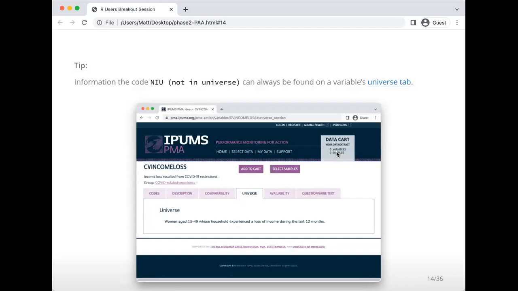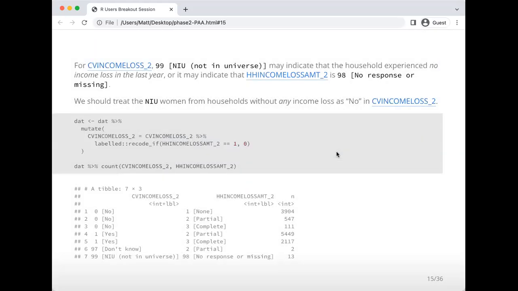Just a reminder, you can always find information about the universe on the universe tab that Devin demonstrated. So here is where we'll be recoding those NIU cases to zeros.